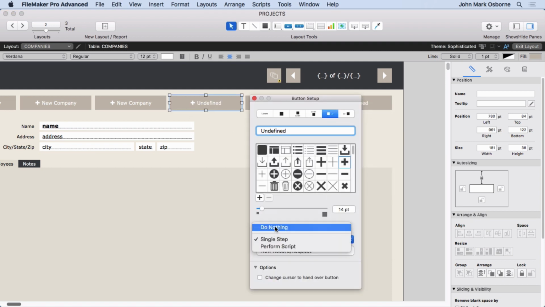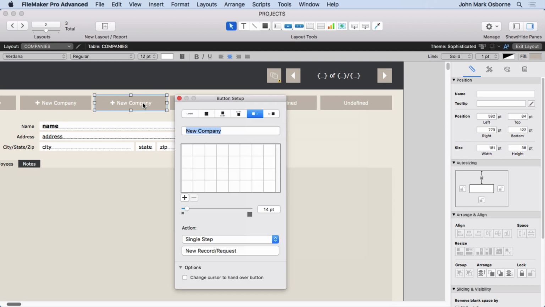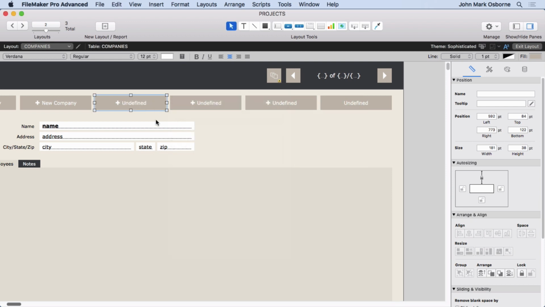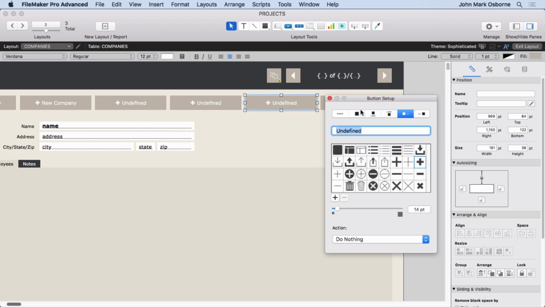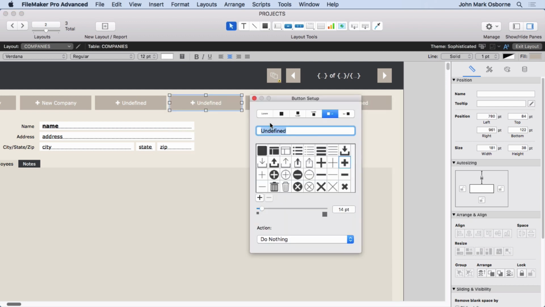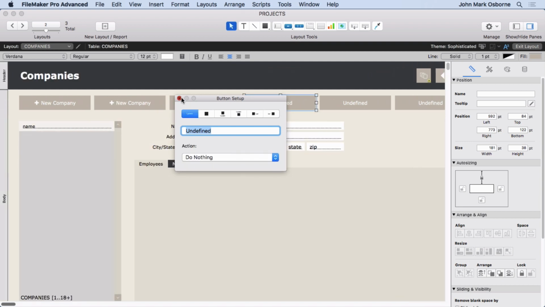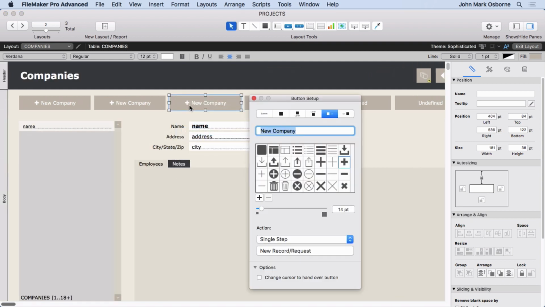So there we go, almost done. Oh, I forgot to take the buttons off there, sorry. There we go. And then we'll come to this one. We got new company here. Now, this one's going to be duplicate, or dupe is what I think I can fit on there.